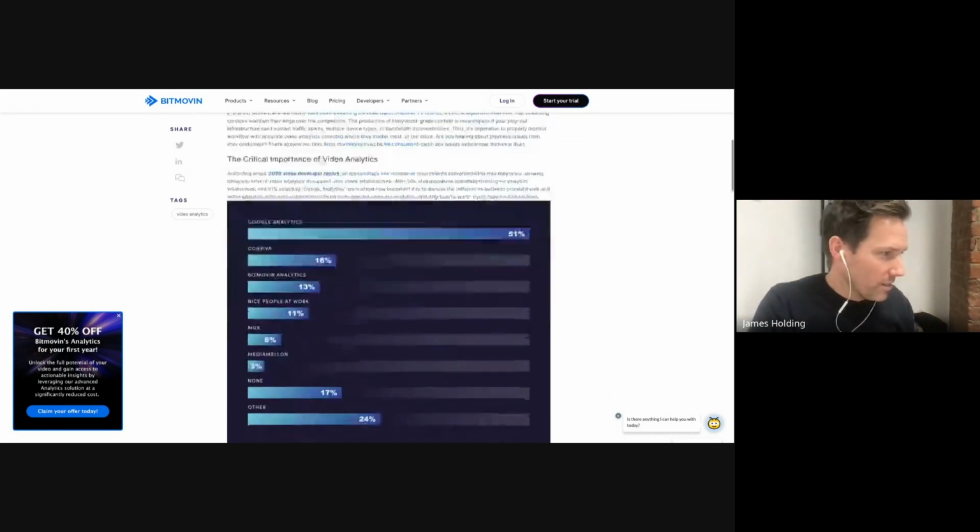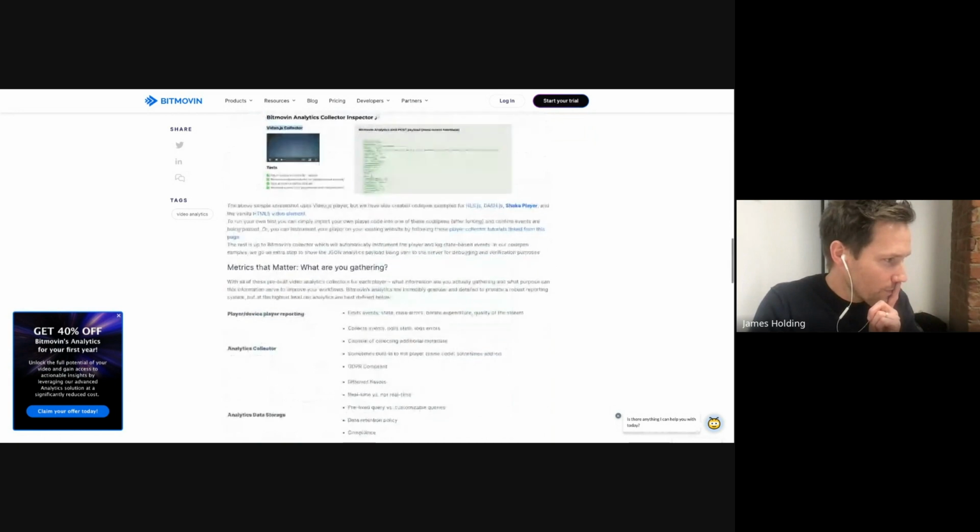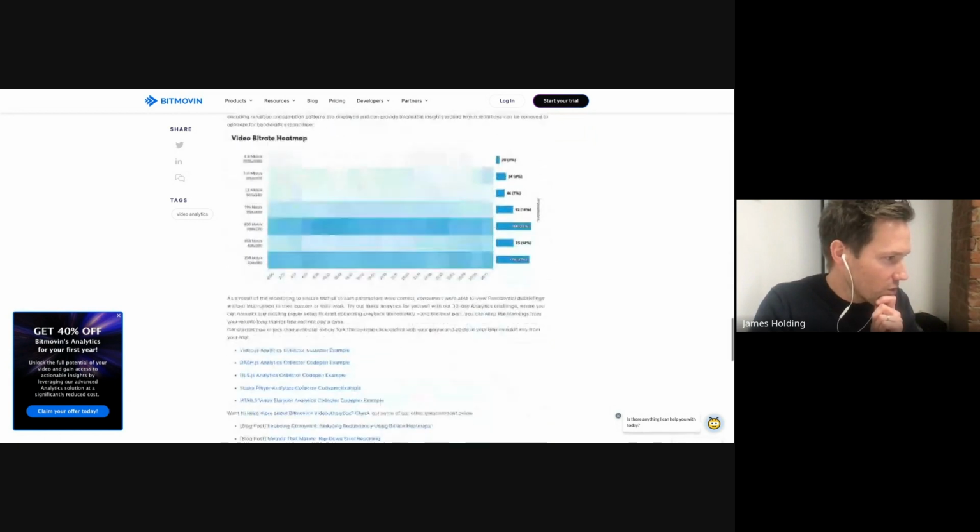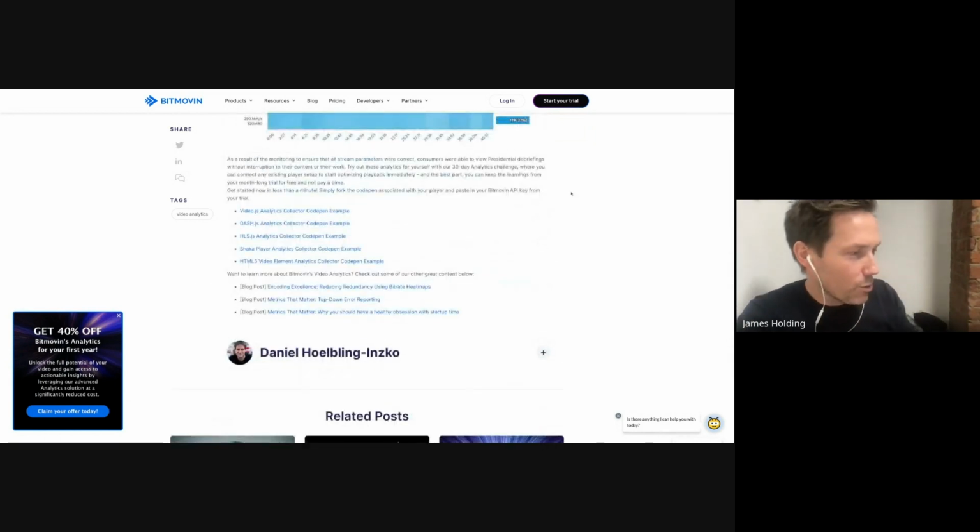In fact, if I just scroll down here, I think here we are. We've got examples in CodePen already of a collector for Dash.js or Shaka or HTML5. So those collectors have already been built. You just need to use those if you want to use a different player. But I would highly recommend Bitmovin Player.